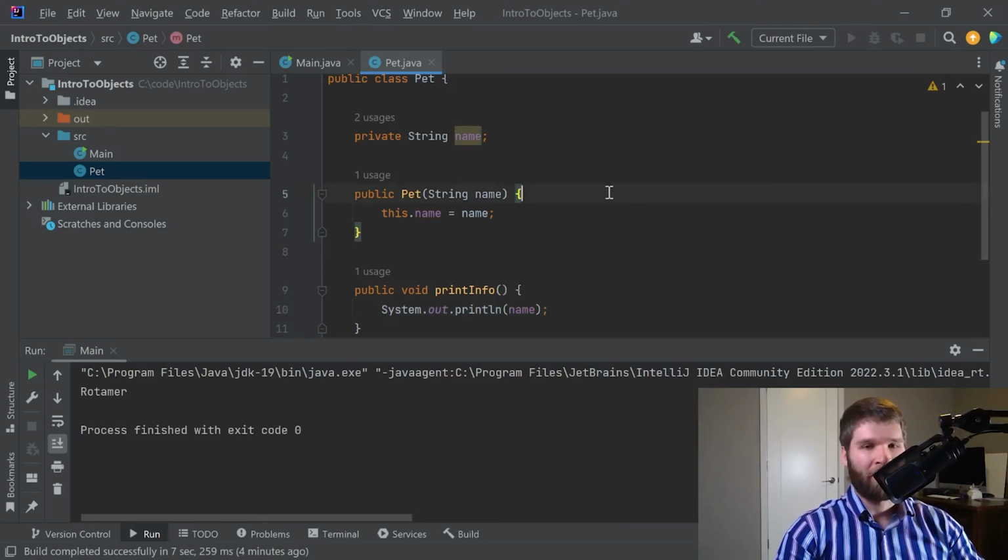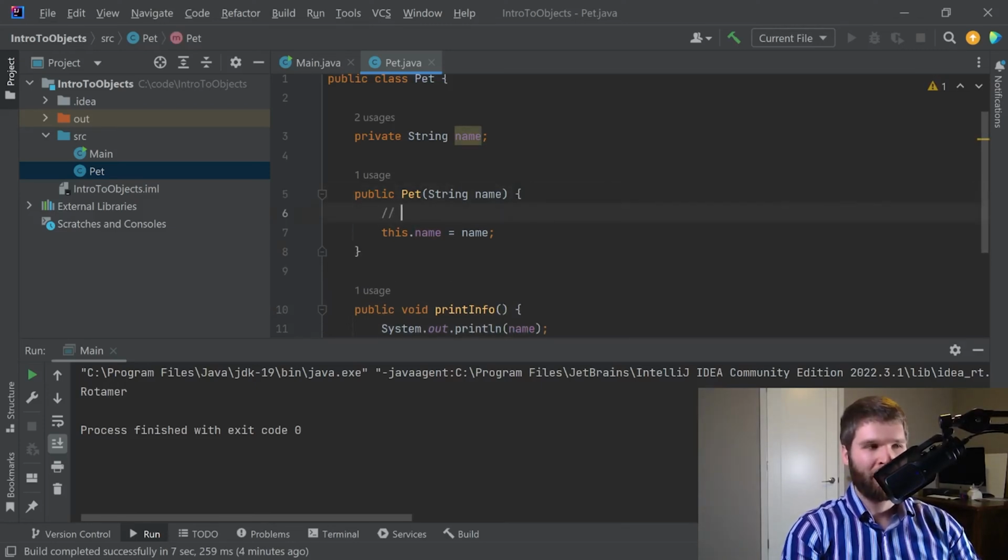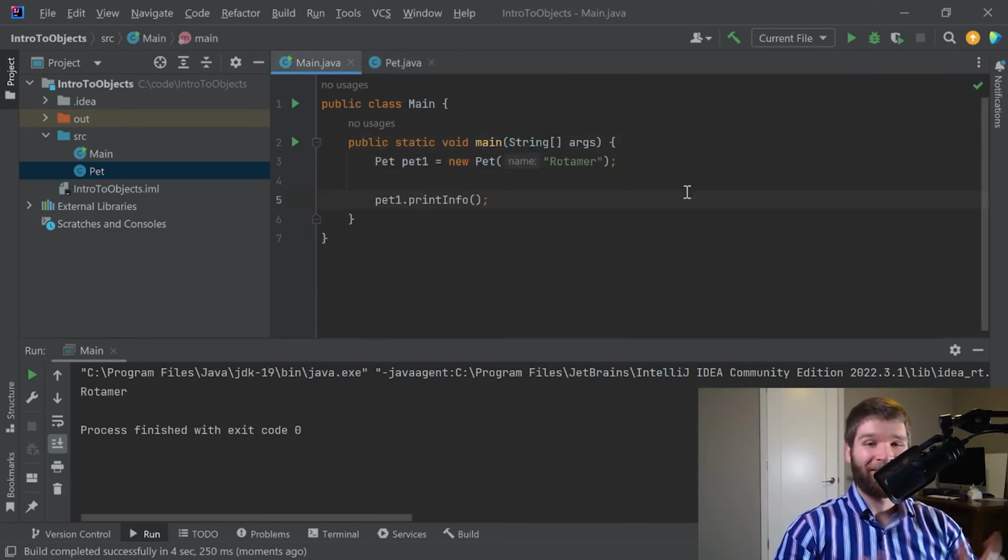All right, let's go ahead and comment what this line of code is doing. And let's run our code. And as you can see, the output of our program didn't change.